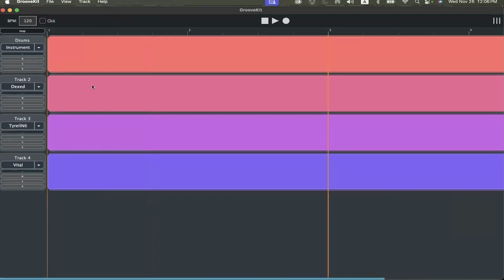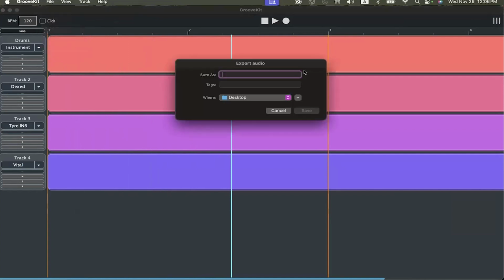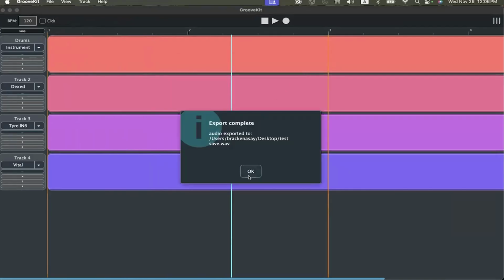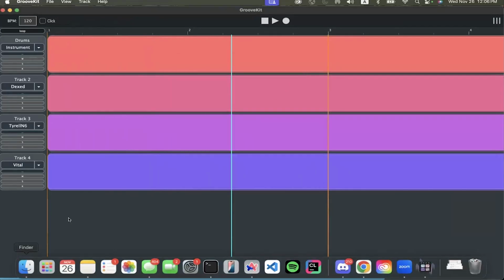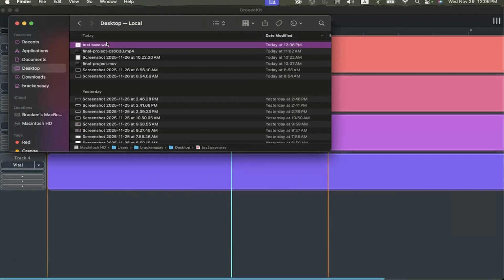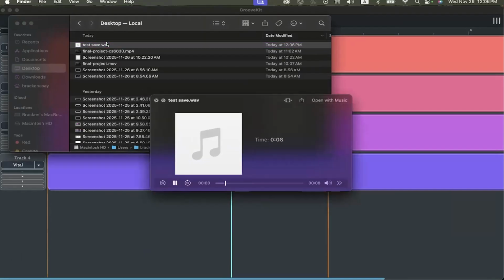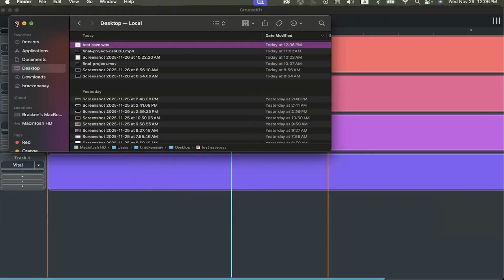And it's the same as it was before. And then finally, I can go and export this to audio. I'll just say test save. And now that export is complete, and I can go to my desktop, find that save, and I have a WAV file of that song.